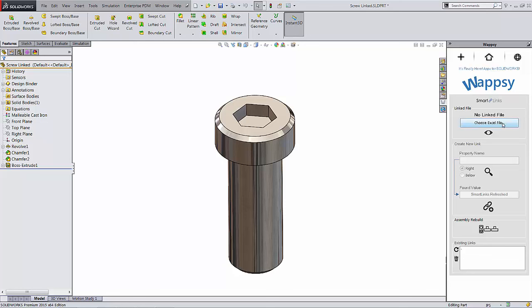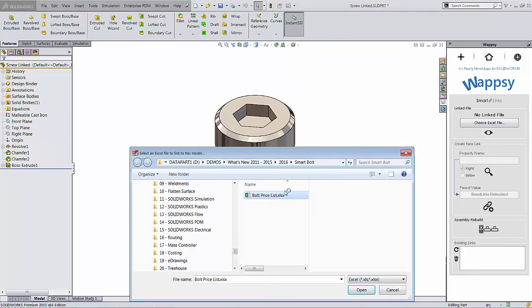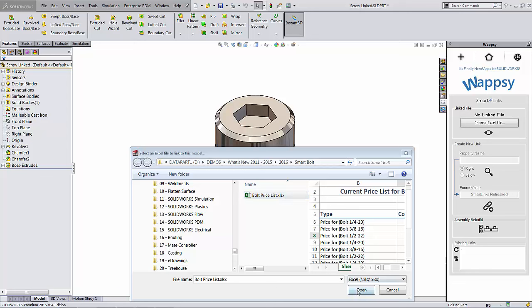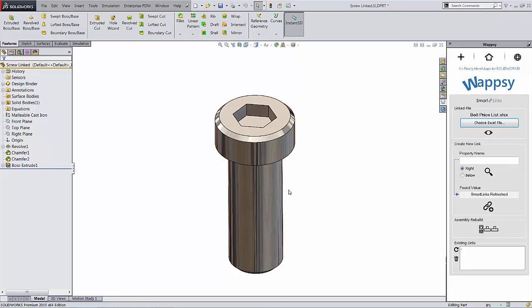First, we choose an Excel file to link. We'll use this bolt price list. This bolt price list is maybe a file that our purchasers have created that they update with the new price of all the bolts that they purchase. We can use the I symbol to view the file. It'll open up in Excel, and we can see our purchasers have made a simple price list for different types of bolts with their current cost that they're able to purchase them at.